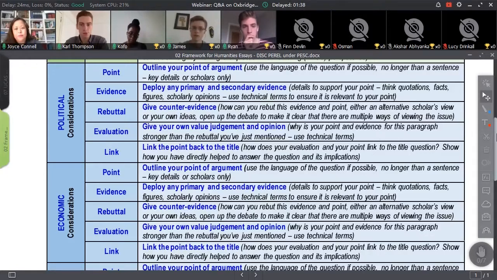And so the evaluation section there should take up the majority of the paragraph, because that should be the point where you can express your subjective opinions on the objective facts that you've given beforehand.